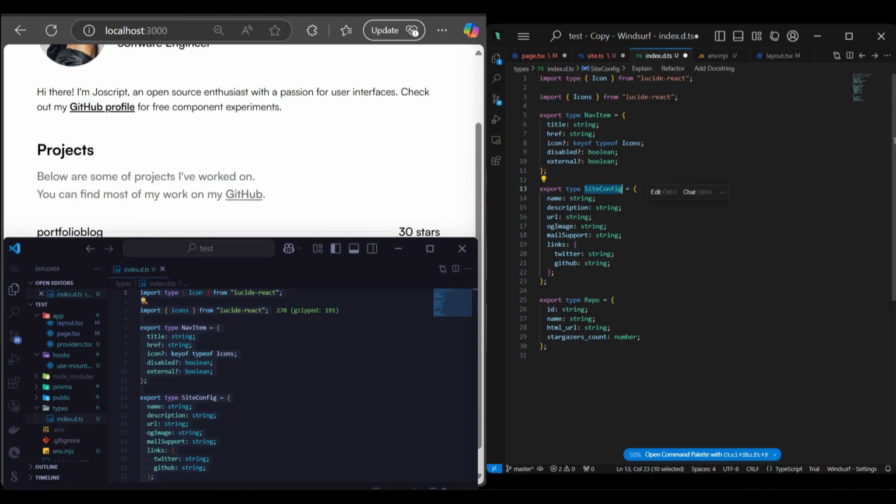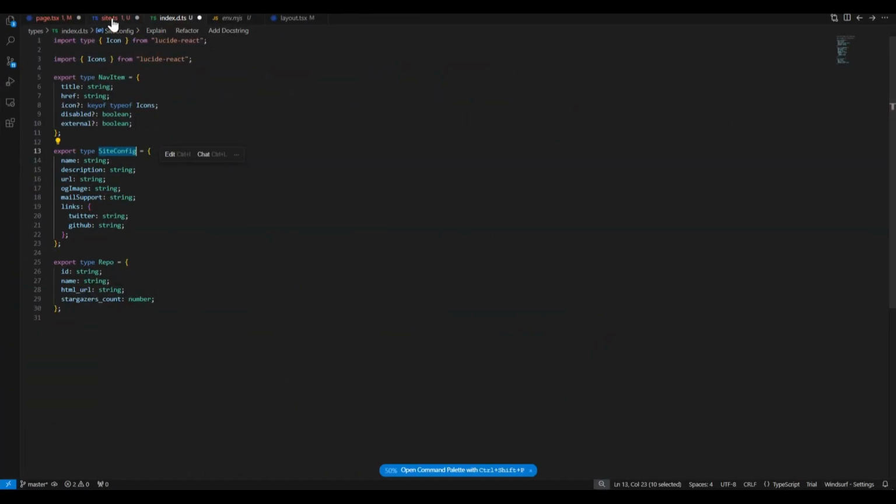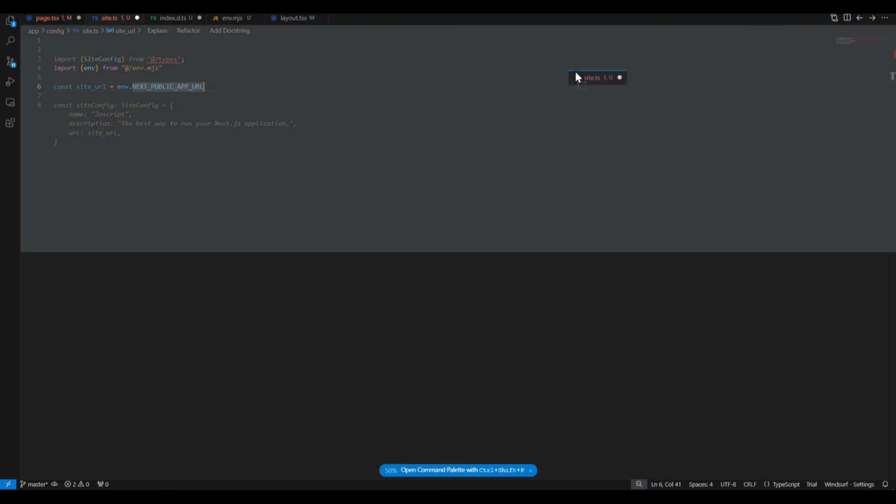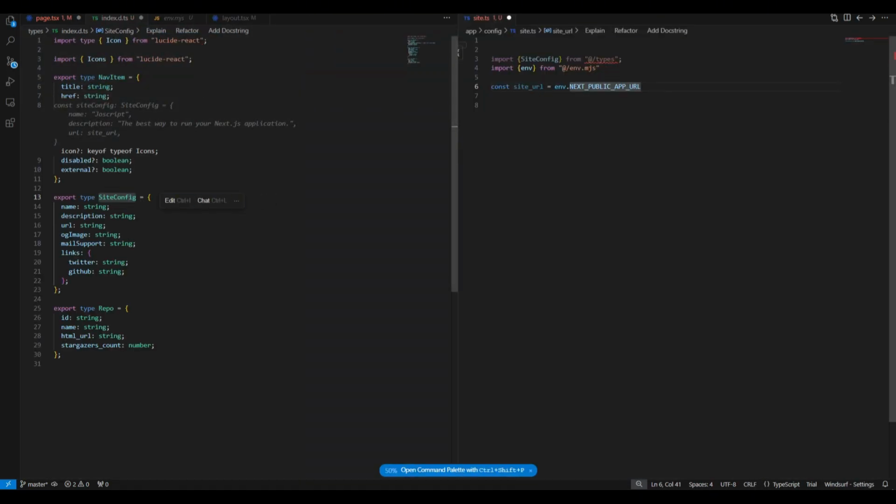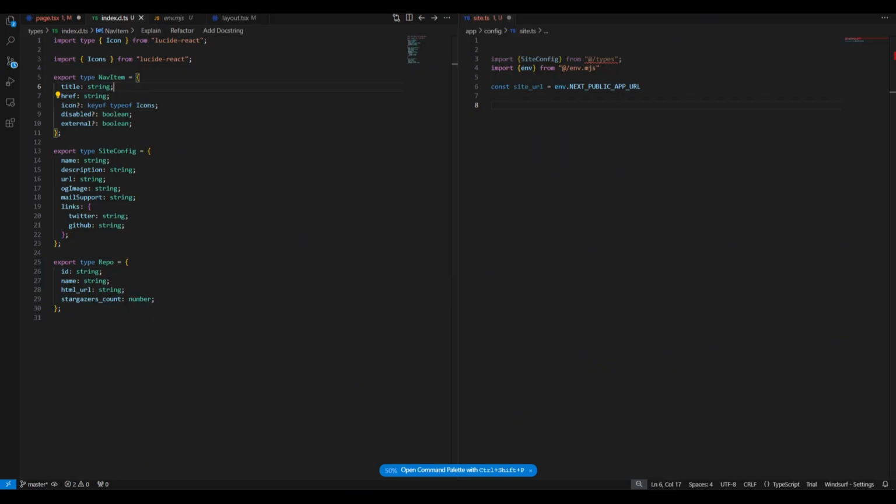Then the site config is basically the site config. Let me grab this one right here. So the site config, as you can see, is going to have a name, description, and also an image. But first of all, let me just import this from the types. Okay, let me see. It's never read. Okay, so we need to make use of it. So in a minute I'll come back to it and explain.